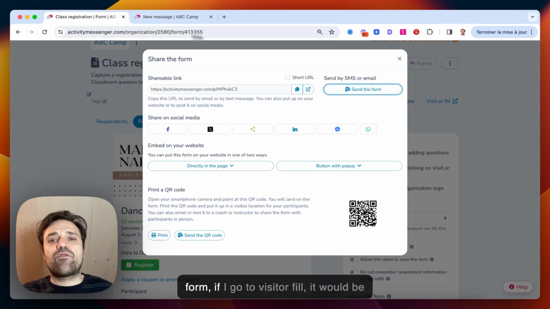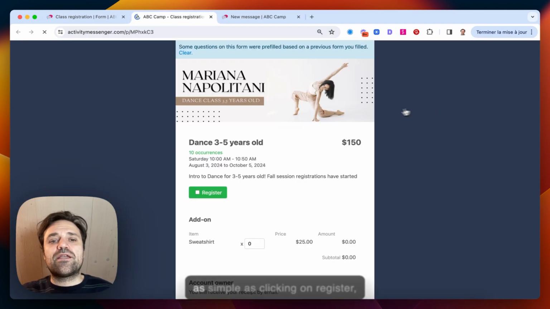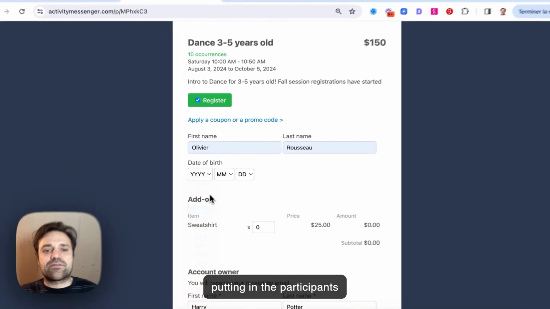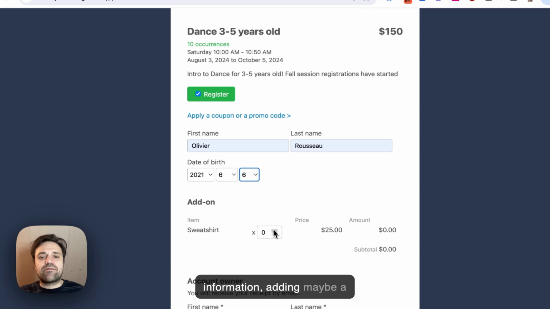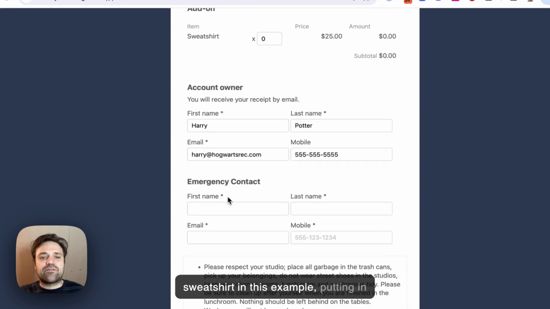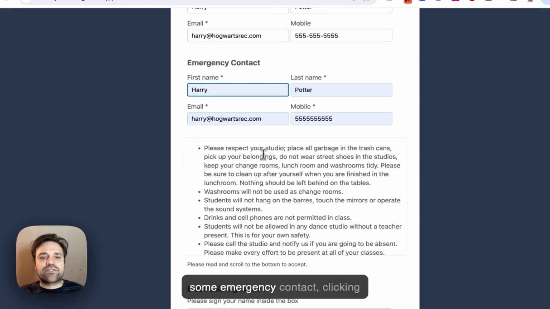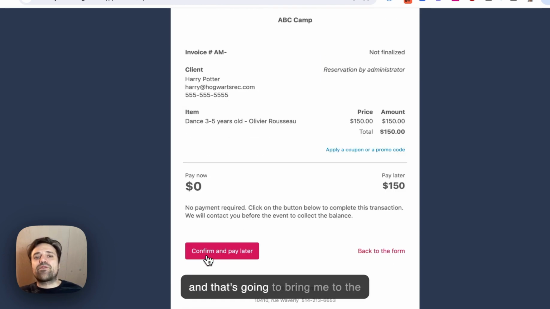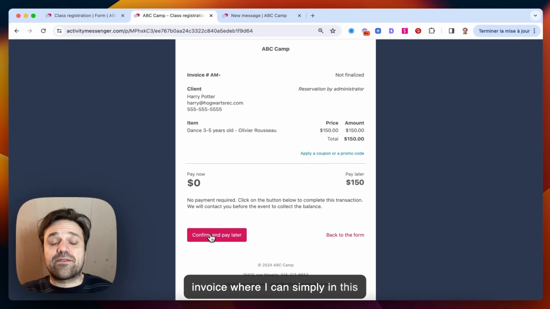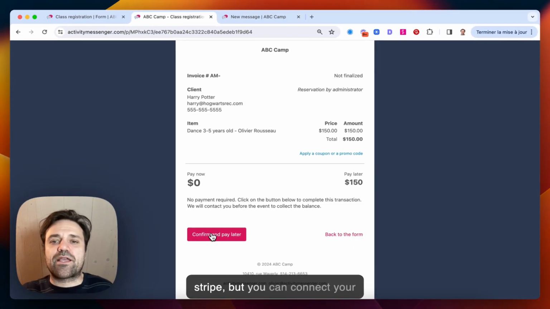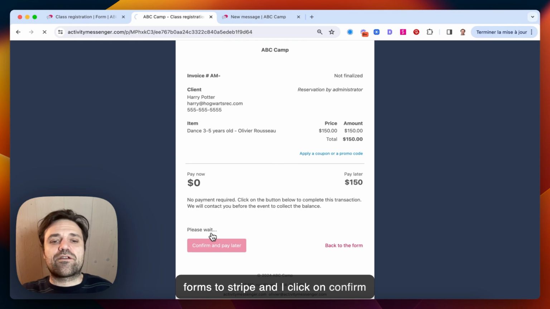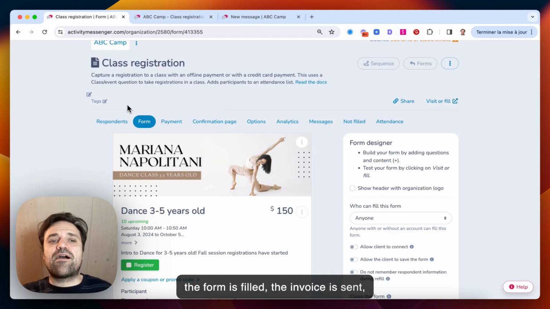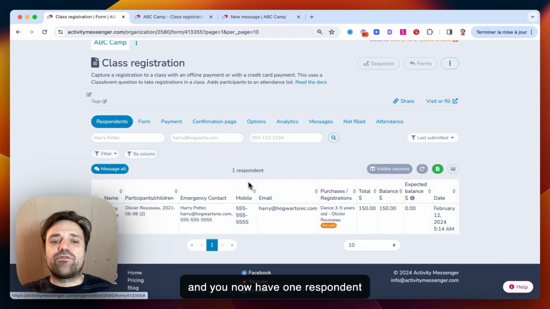Now, if I go back to my form, if I go to visit or fill, it would be as simple as clicking on register, putting in the participant's information, adding maybe a sweatshirt in this example, putting in some emergency contact, clicking on read and accept, click on continue, and that's going to bring me to the invoice where I can simply, in this example, it's not connected to Stripe, but you can connect your forms to Stripe, and I click on confirm and pay later, and there you have it. The form is filled, the invoice is sent, and you now have one respondent on your form.